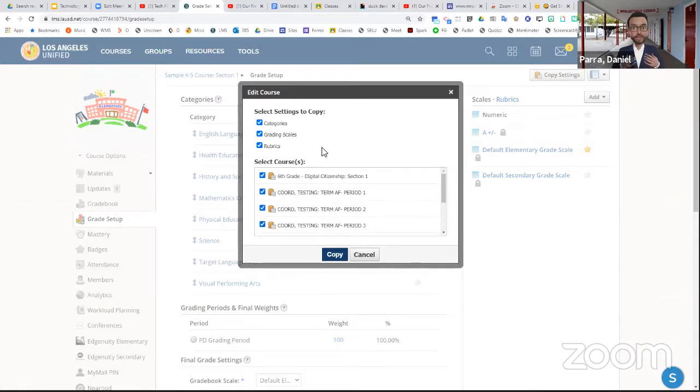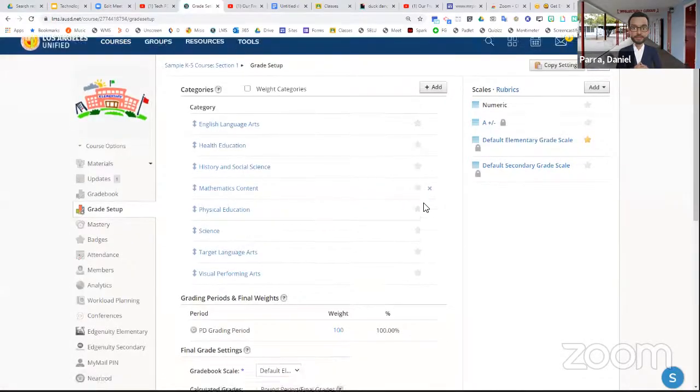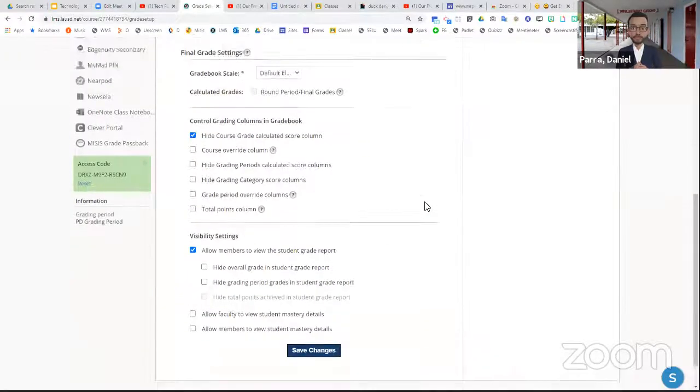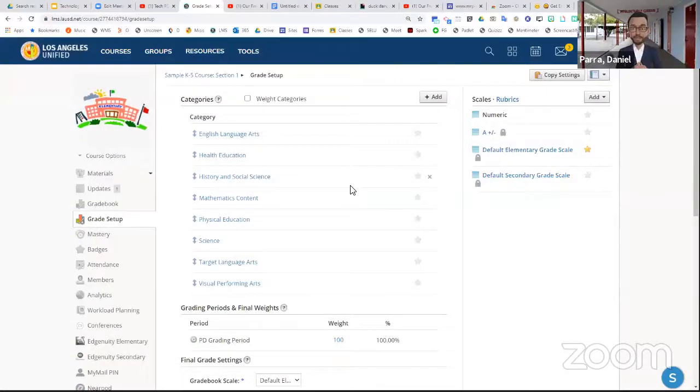That is if you're going to use the same grade setup for all your classes. Again, I use classes and courses interchangeably because they're the same thing. All I need to do is hit copy, and then everything's going to be copied over: my categories, the scale, and if I created any, my rubrics. I'm going to cancel this. And that's how you set up your grade book.